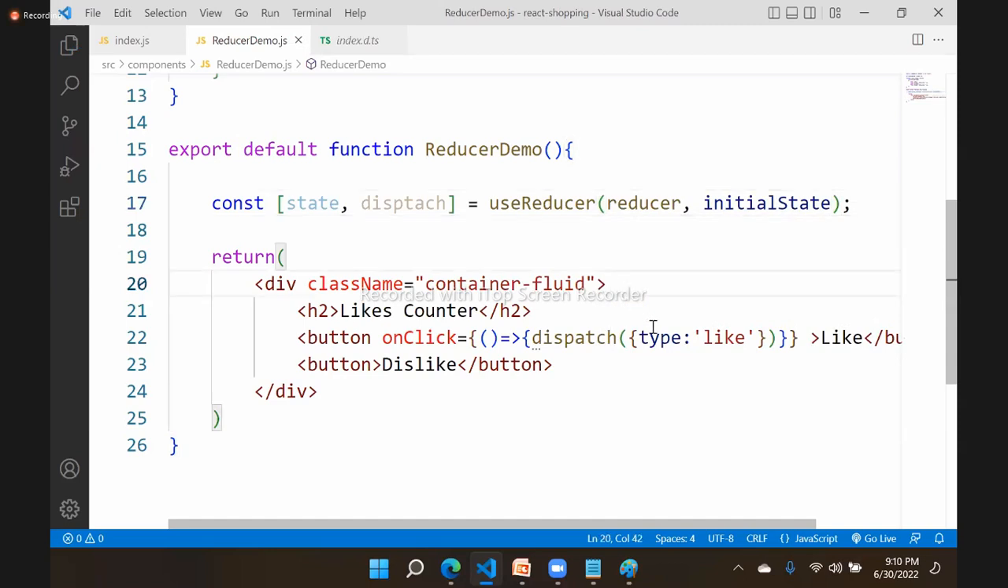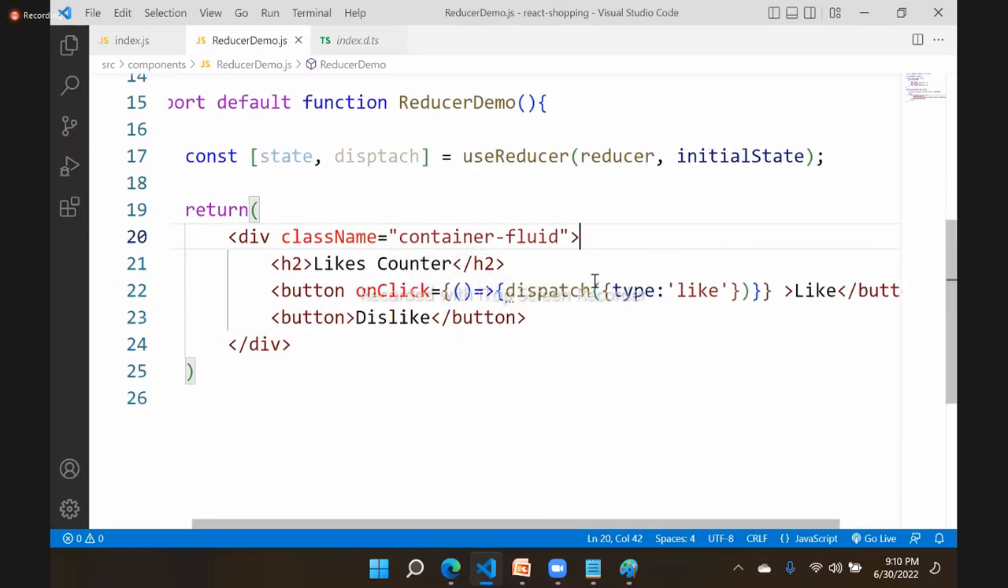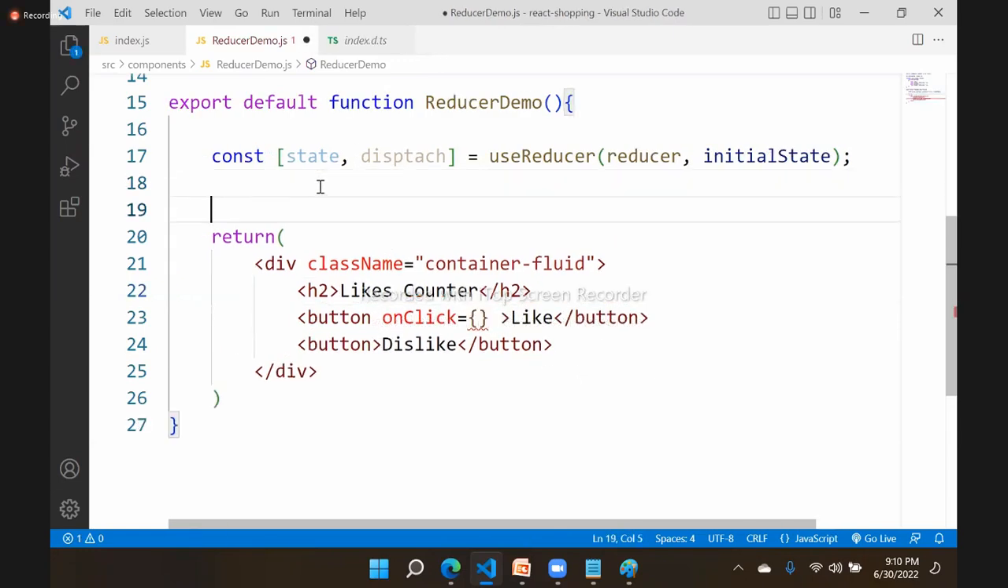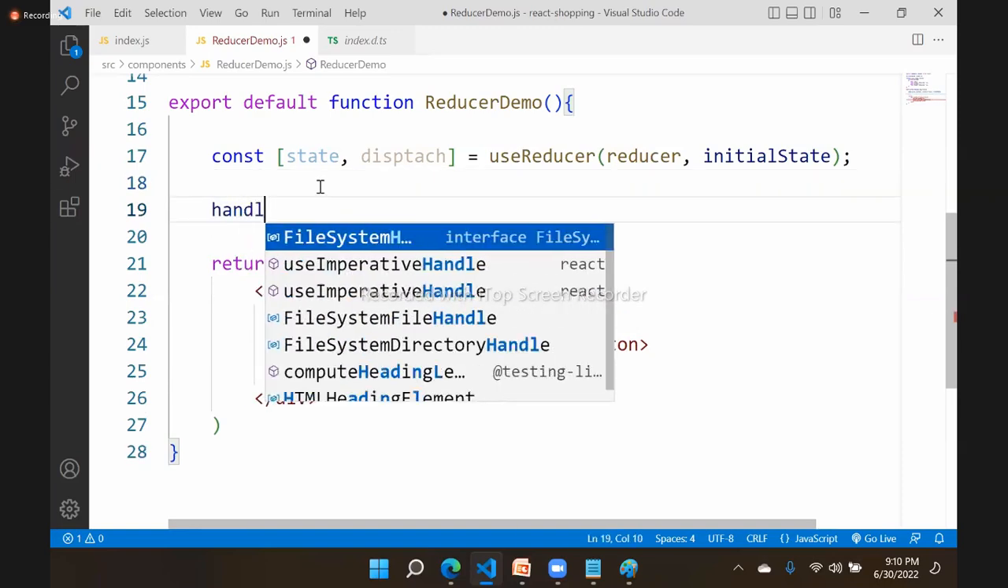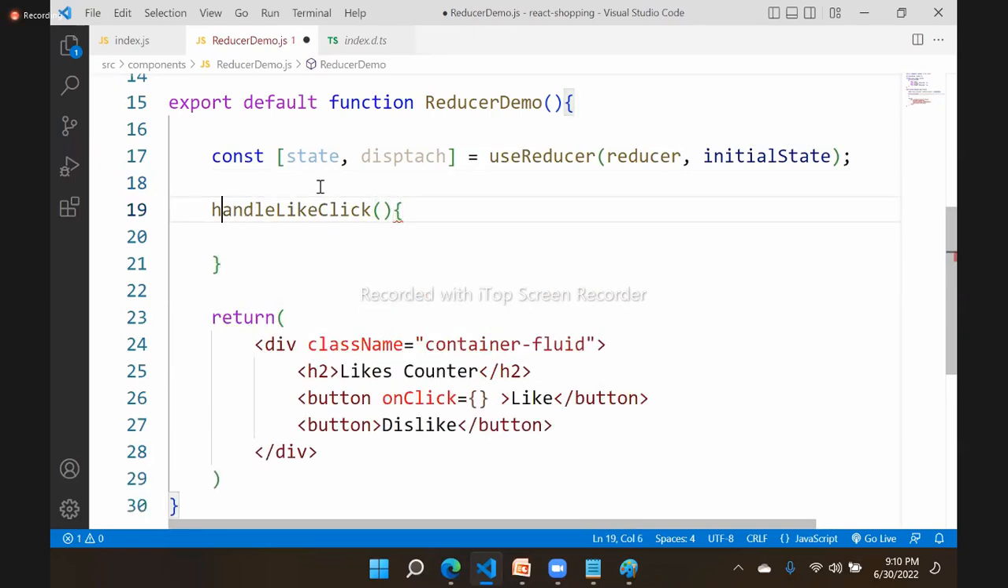Okay. Now this dispatch is going to handle that functionality. Now it will perform that like. Same we have to define here also. Actually you can write a separate function; I'm just writing it inline. Don't get confused with this inline. What we have to do is define handleLikeClick. Understood? So it's a function. Generally we have to define the handleLikeClick function.